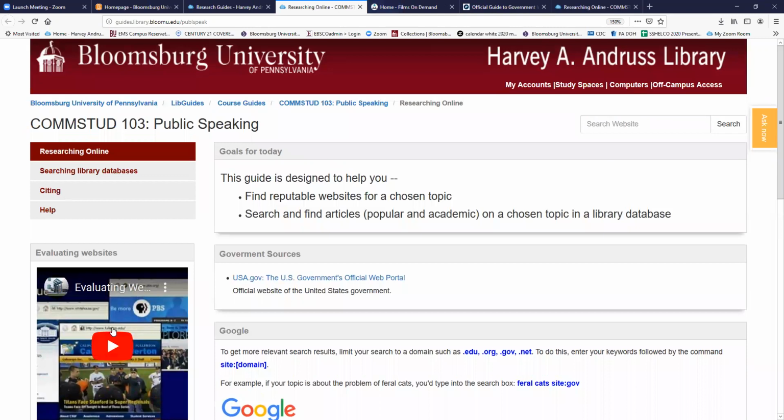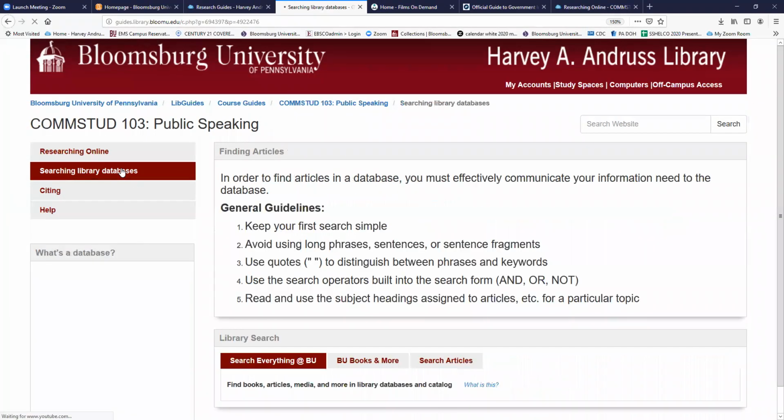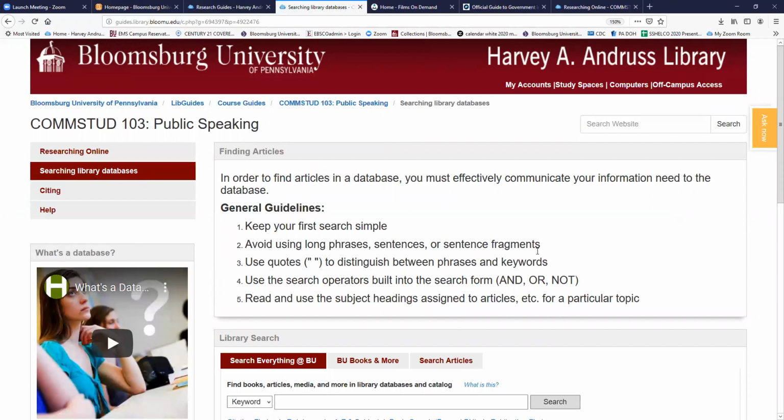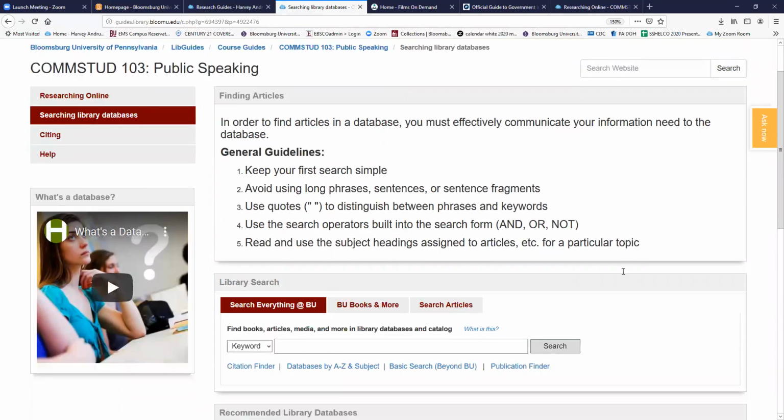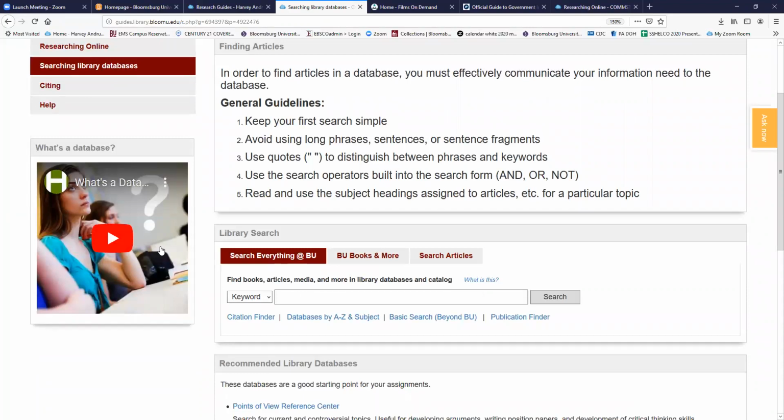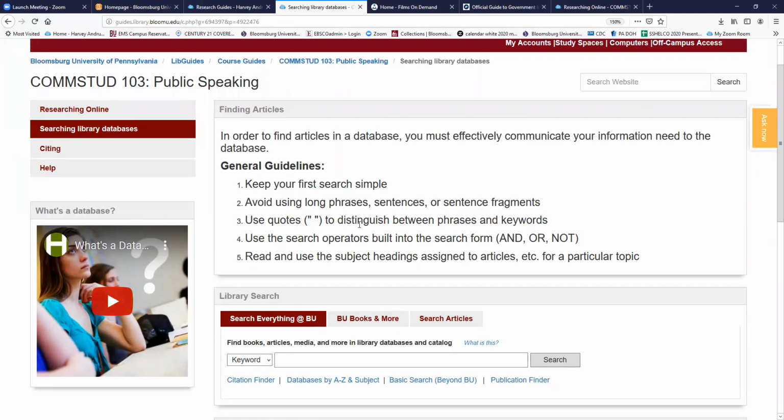This is a short video, which is very helpful if you need a refresher on evaluating websites. Check that out. The second page of the guide deals with searching library databases. What is a library database? If you need a refresher on that, check out that video.